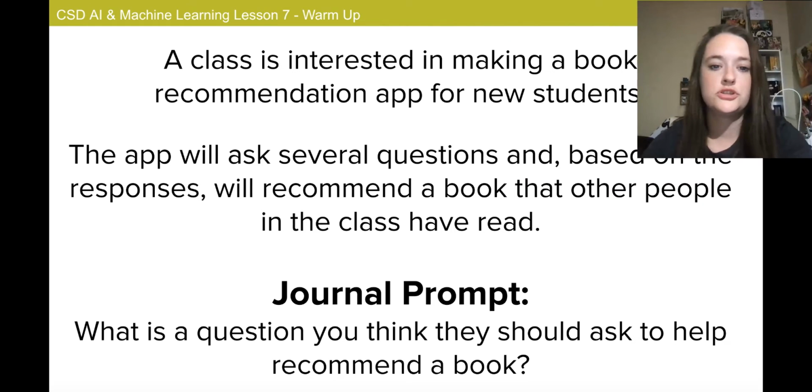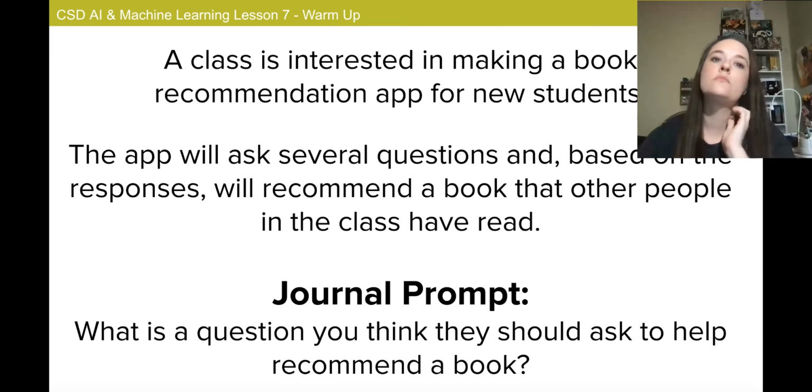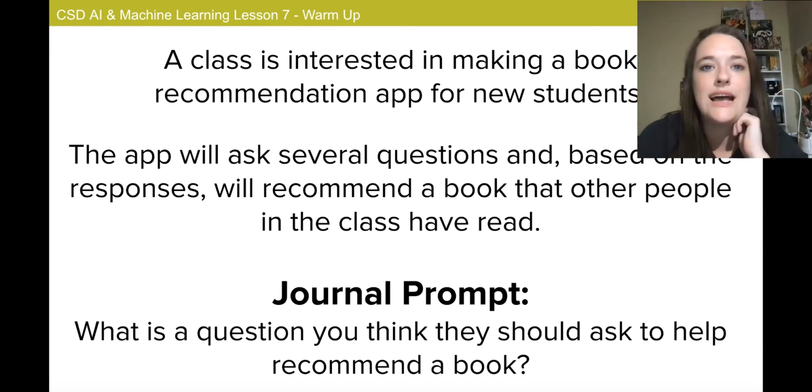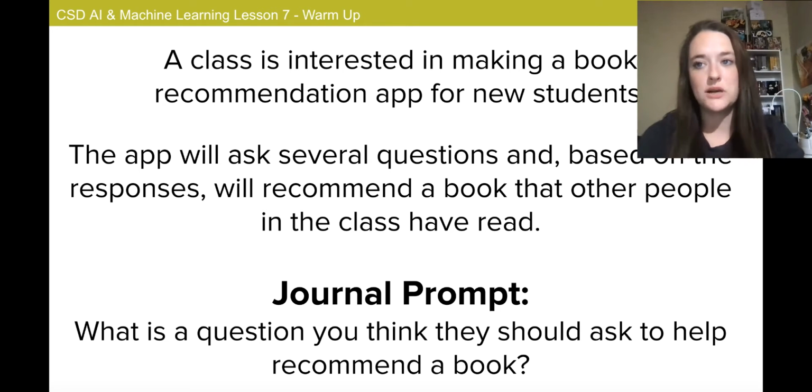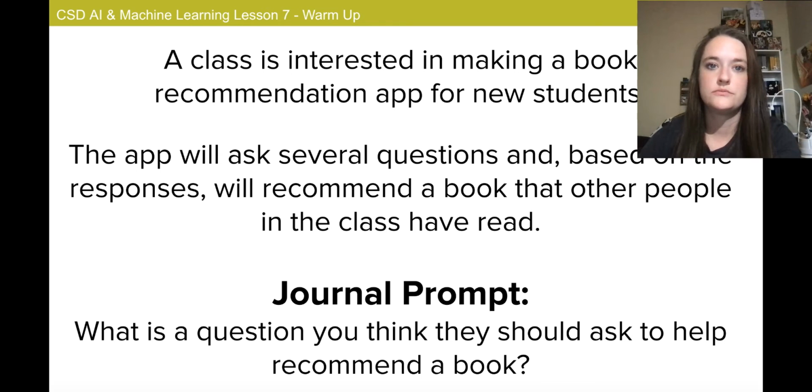Your warm-up journal is this: a class is interested in making a book recommendation app for new students. The app will ask several questions, and based on responses, will recommend a book that other people in the class have read. What is a question you think they should ask to help recommend a book? Answer this question in your journal.